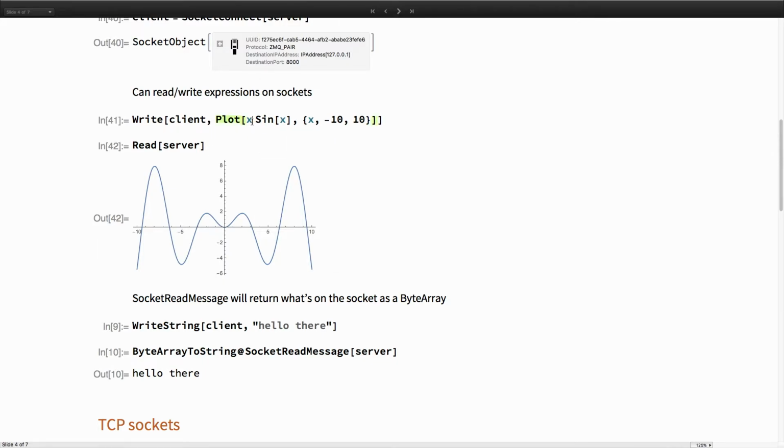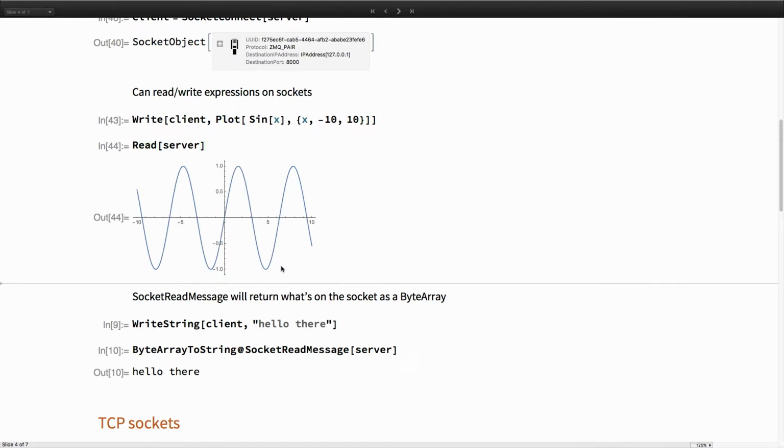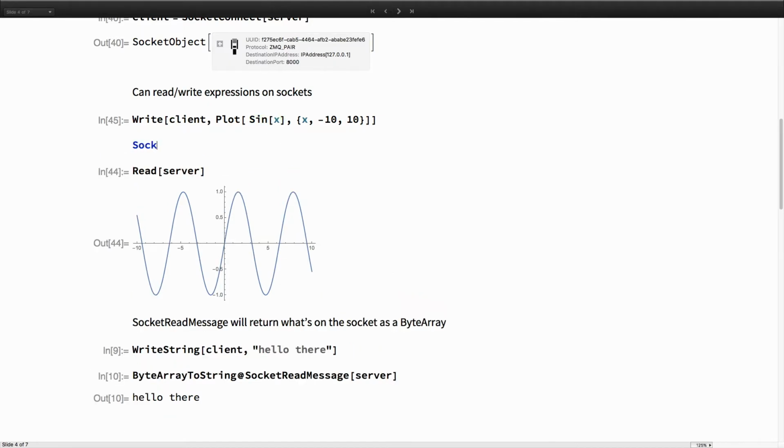So here are some simple expressions, writing out. And when expressions are sent using write, they're received as two 0MQ messages. One is the full expression, and then there's a newline. So if I write this again, there's another new function that we added, called socket read message, which is to read a single discrete message.